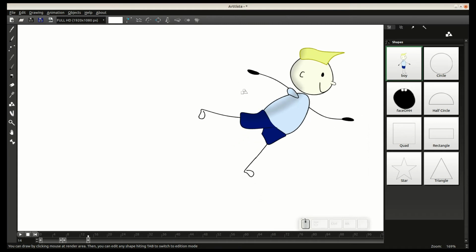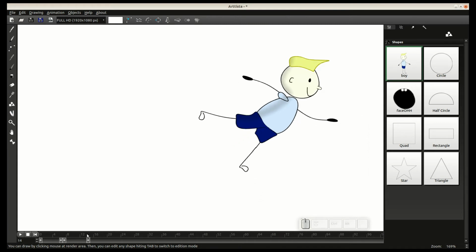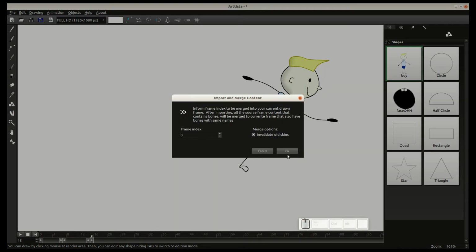Okay, and now that we are here, we go to this frame again, Ctrl F2 to create a new keyframe, and I will do what we did the first time. Hold on the shift, click here, and I select the frame 0. So it will import the frame 0 from this file to your current animation, and will invalidate all the content that is assigned to the same bones.